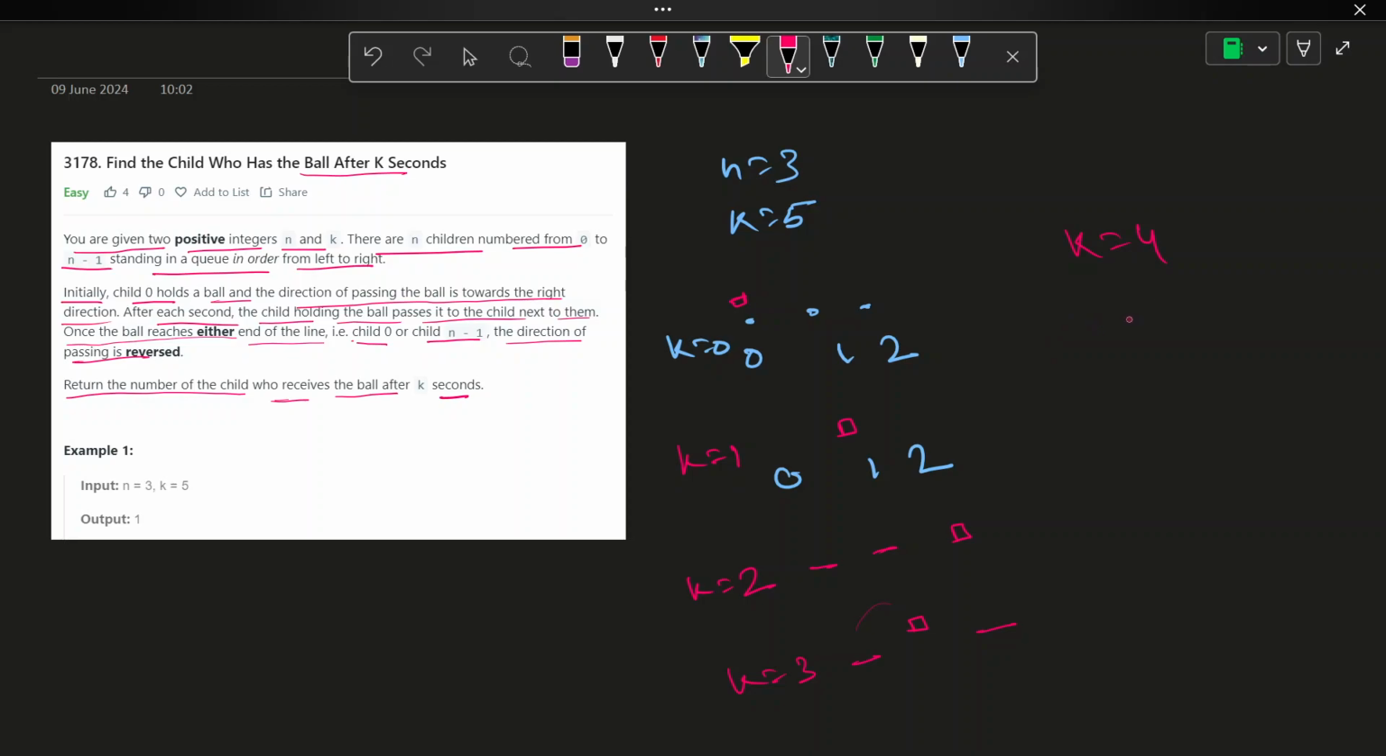Now the direction is right to left, so the ball will be at child 0. Now again I have reached the end, so the direction will be changed. So for k is equal to 5, the ball will be transferred to the right side, so the ball will be at index 1. That's why the answer is 1.